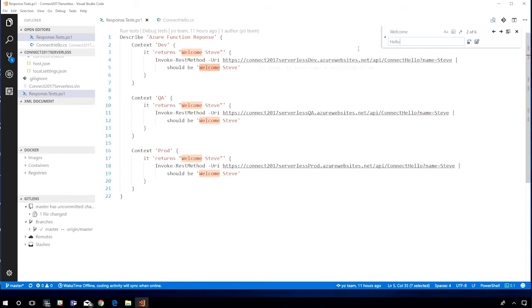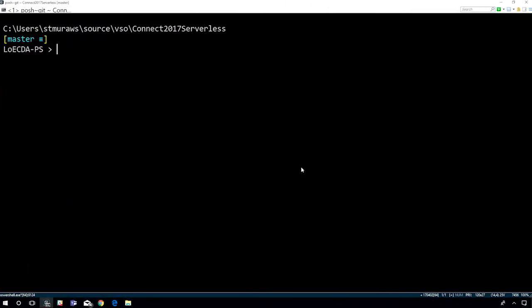If I can type it properly, there we go. We'll replace all those. So now we're going to do a quick run of our test and make sure it fails in the nice TDD workflow.